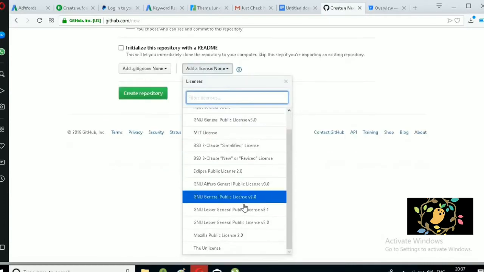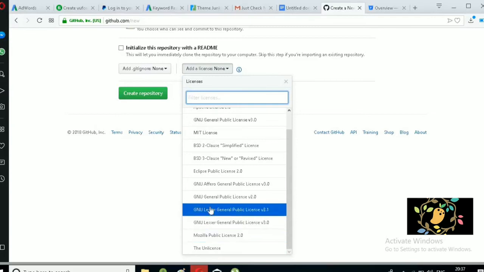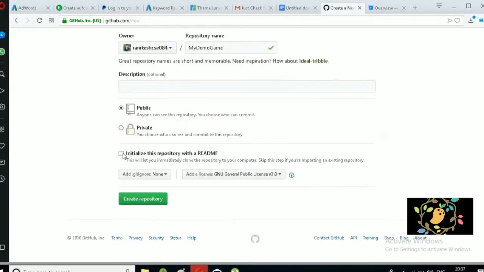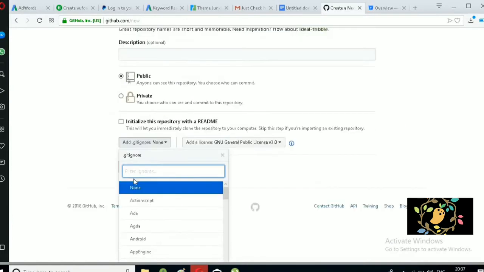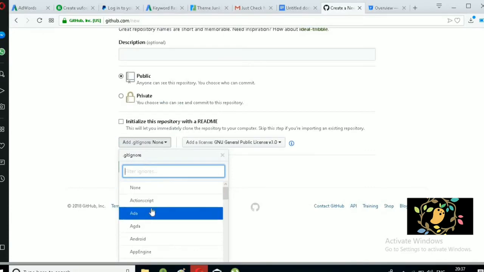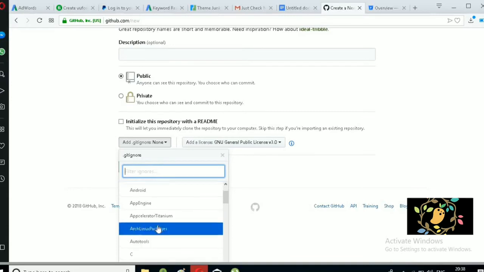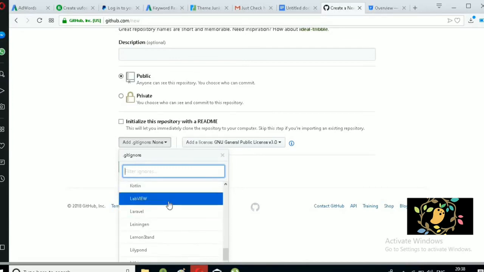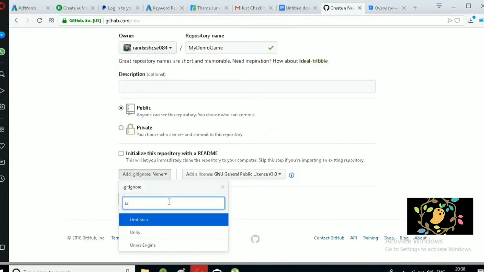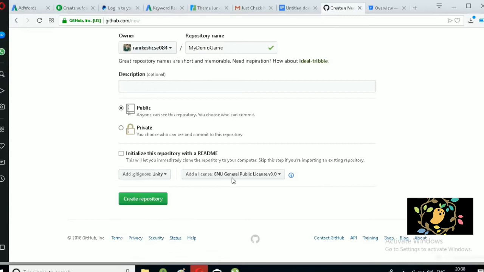Here is also the license agreement, and you can choose any one of them. It is like the license you see on YouTube when we upload our videos. There is also an ignore file. When you create a Unity project, it is very important to choose this, just as for Android, Java, or C++ repositories. I'm going to work on Unity, so I will search for Unity and select it, because it will create the ignore files, which are very important and we will use them in our project.